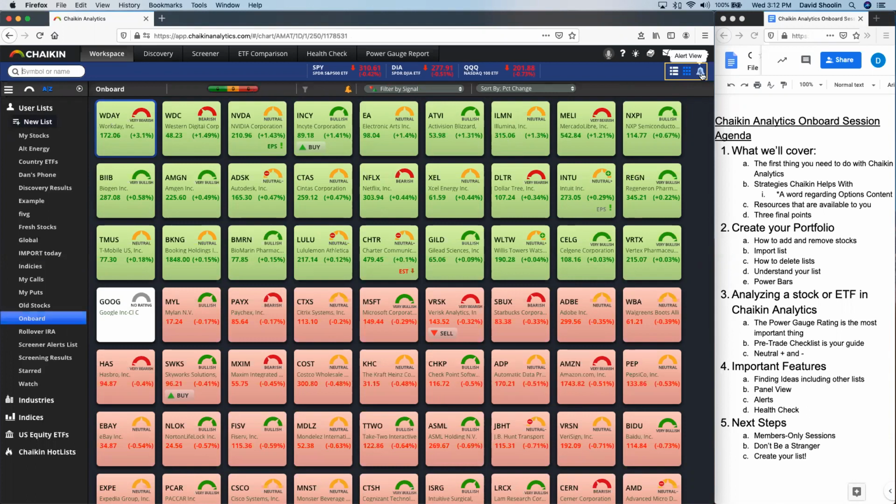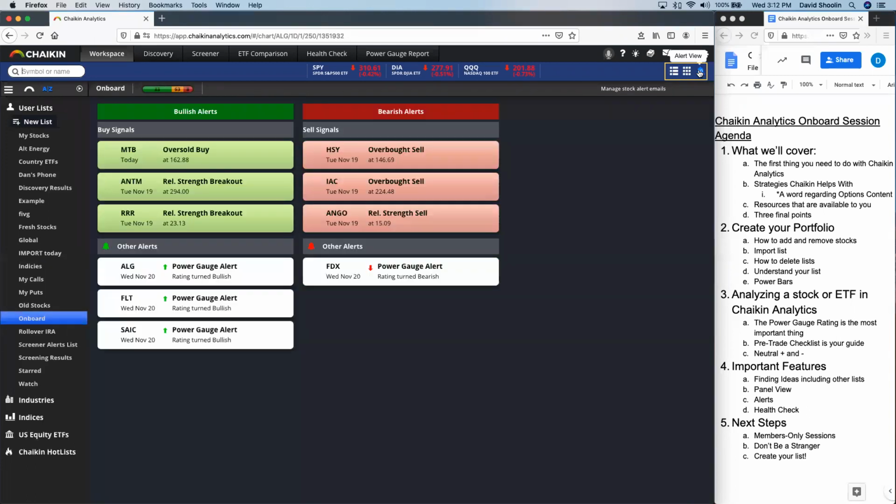What's the next one? The bell with a number in it is our alert view. And of course, this alerts us to important things happening to the stocks in our portfolio. It's four parts. The bottom, both left and right, are other alerts, bullish and bearish. We'll talk about those in a second. I want to talk about this view here first by talking about buy and sell signals.